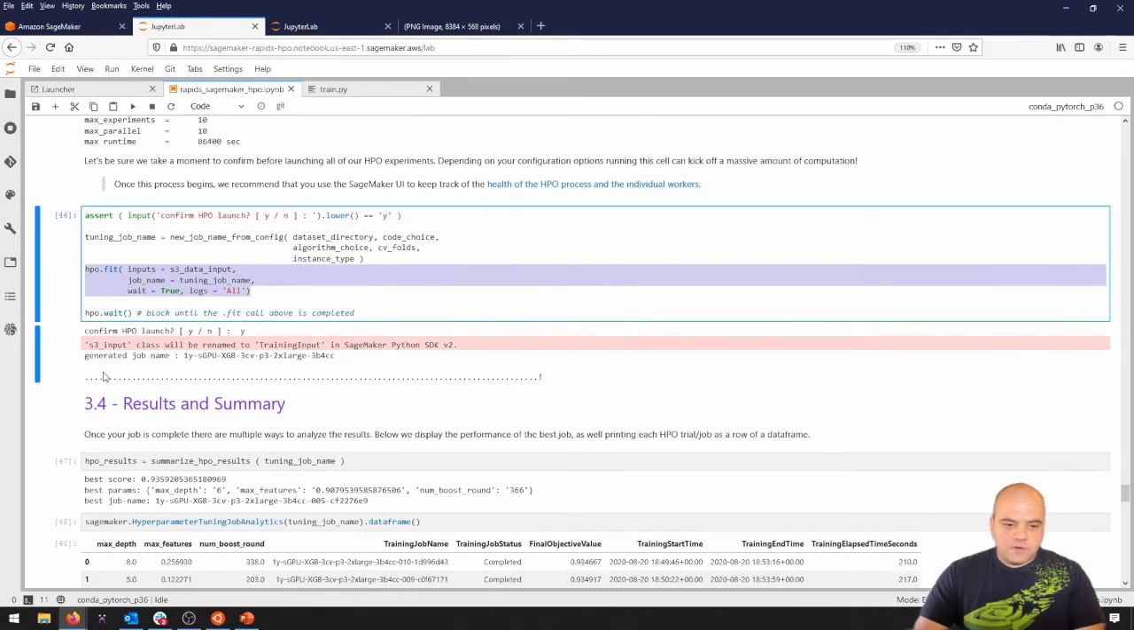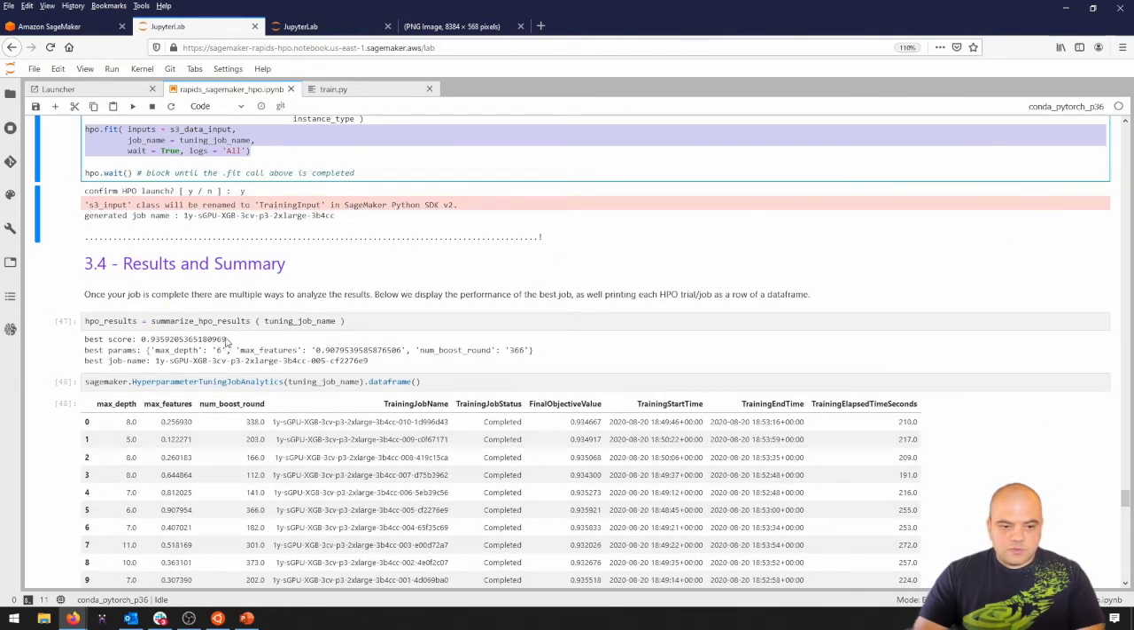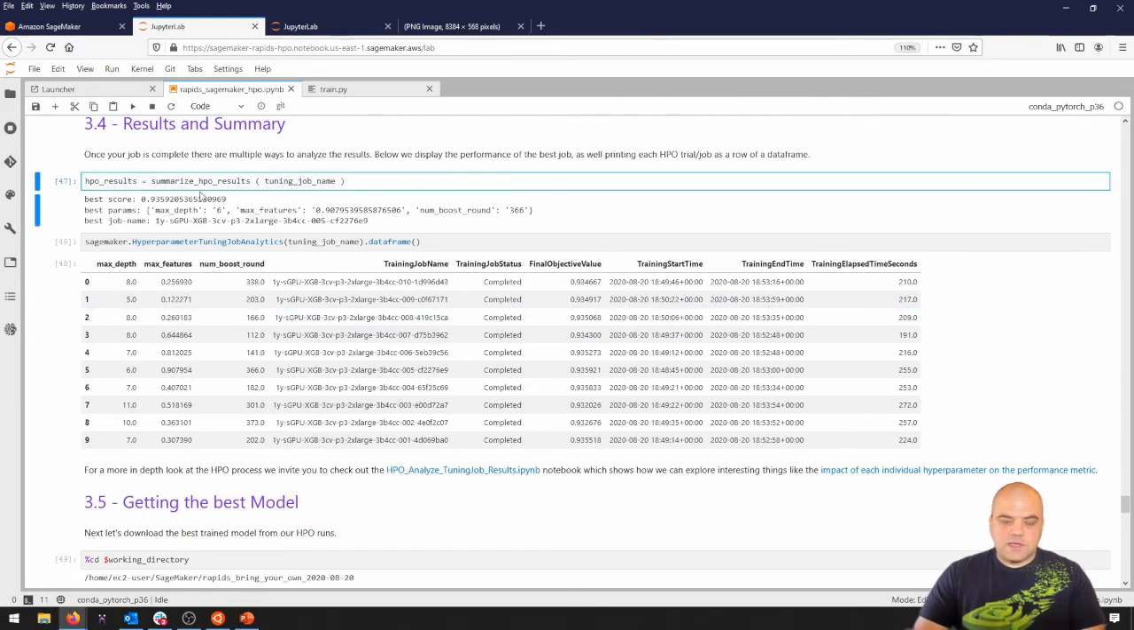And since I've already got this pre-baked, we can skip actually waiting for it to complete and jump straight to the results. Here we see that our best score was 93.59 on this data set, and these are the optimal hyperparameters that were used for that: a tree depth of 6, using about 366 trees, and a large number of features when making decisions.